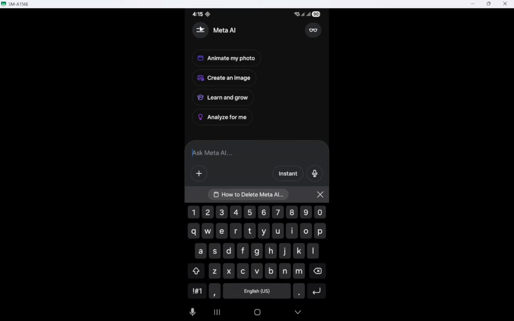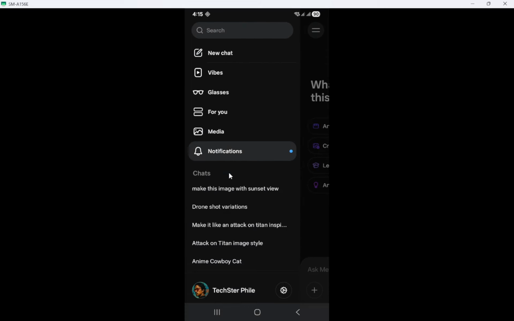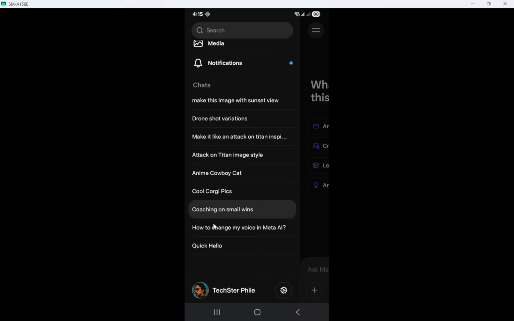So, if you simply want to remove the chat from your screen, use the delete option in Messenger or the Meta AI app. If you want to go a step further and reset the AI's stored context, use Reset AI, and that's how to delete Meta AI messages.